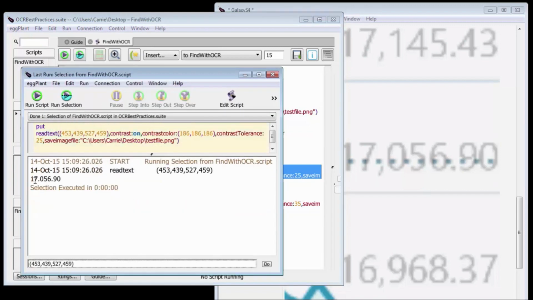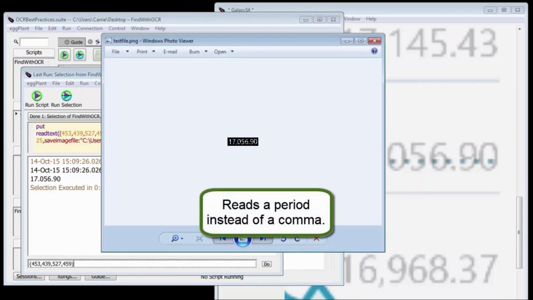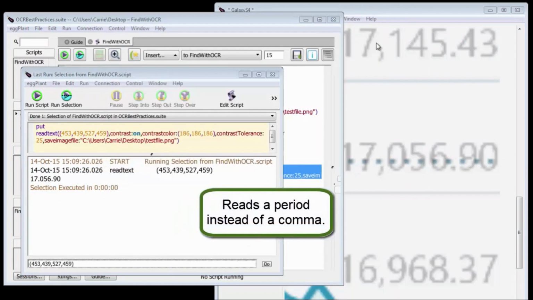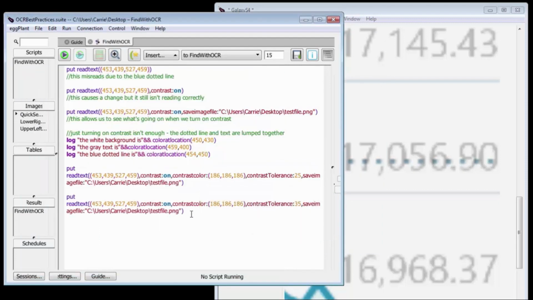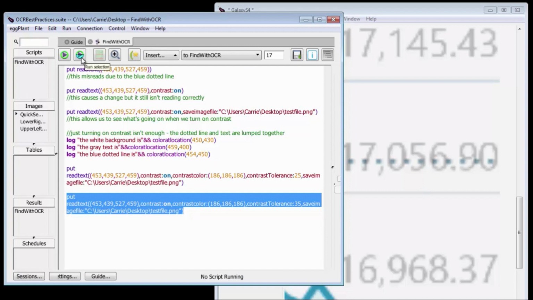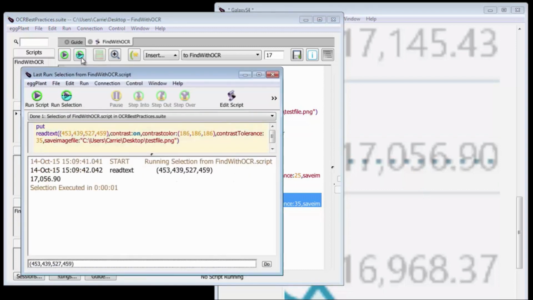OCR still isn't interpreting as expected, and my save image file shows the contrast still isn't quite right. I'll broaden the contrast tolerance a little bit more, and that seems to be just what I needed. Once I settle on the code that works best for interpreting this text element, I need to clean up any debugging code, including the save image file property.